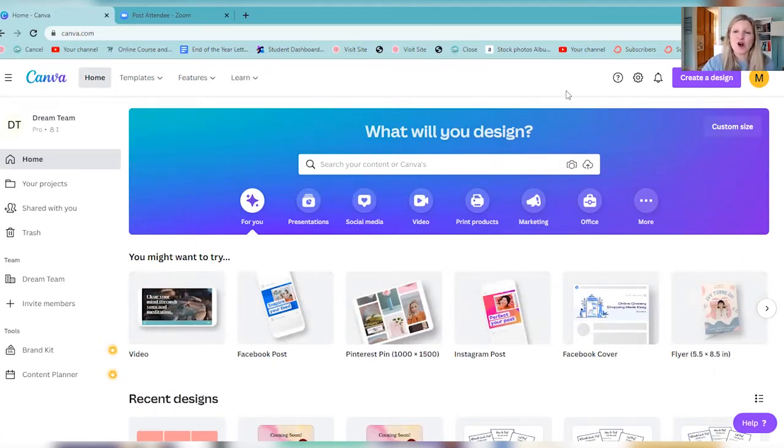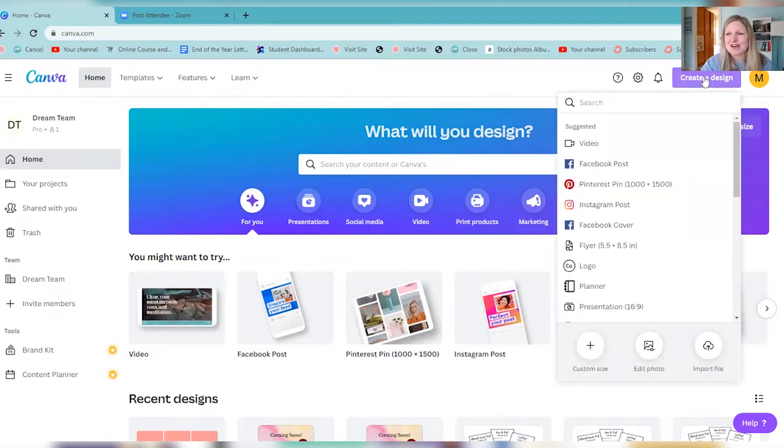How you would start to create a design, you can do this a couple different ways. So the first way here is you have this big purple button that says create design. If you know kind of what you want to create, you can go here and you can search for specific designs, or it's going to suggest different things for you, a Facebook post, Pinterest pin, Instagram, Facebook cover, things like that. So this is one way you can quickly start to create a design.